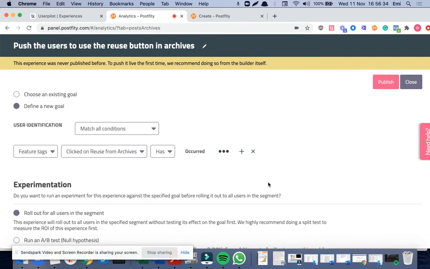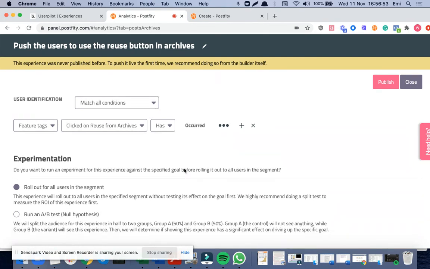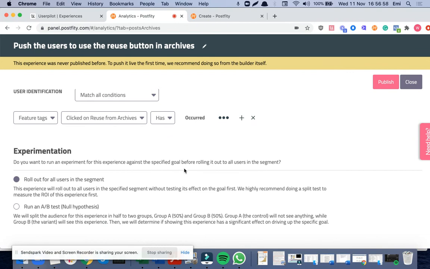And then, of course, sky is the limit. You can take the cohorts of people that have seen this experience and that have started using the reuse feature and see how it affects the number of posts they are scheduling and, of course, their retention rate. So does making their life easier actually affect their retention rate? You will only know after you have created experiments.